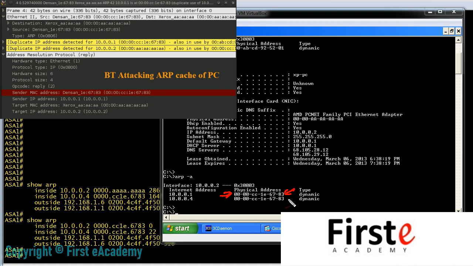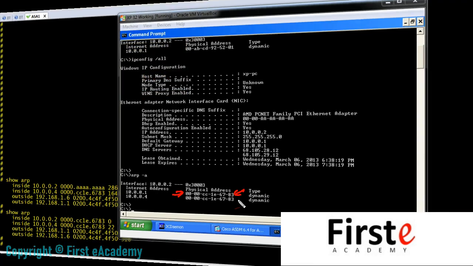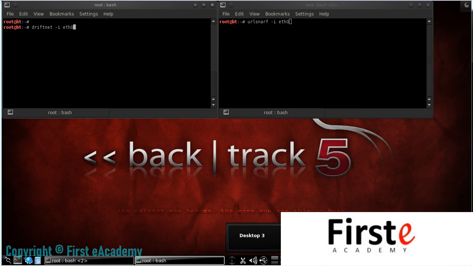So effectively, we're doing ARP spoofing against the default gateway regarding the PC at 10.0.0.2, and we're doing ARP spoofing against the PC regarding its ARP entry of its default gateway at 10.0.0.1. We're effectively now a man in the middle. So now that we've got the man in the middle attack working, or we think it's working, let's verify it.